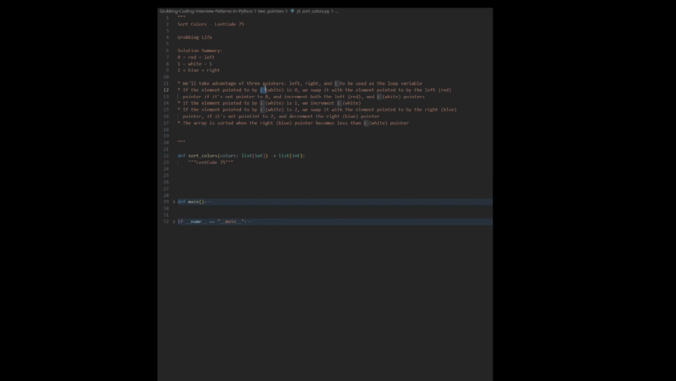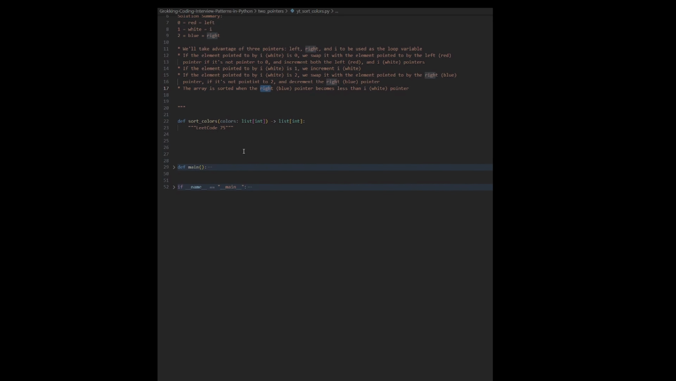If the element I is equal to 0, then we want to swap with left to make sure zeros are always on the left-hand side. If the element is equal to 1, all we want to do is increment I, because presumably we're in the middle, and 1's supposed to be in the middle, so let's just move forward. If the element is equal to 2, then we want to swap with right, because everything on the right-hand side should be higher, specifically should be 2. And then finally, we just sorted our array. Let's go ahead and return.